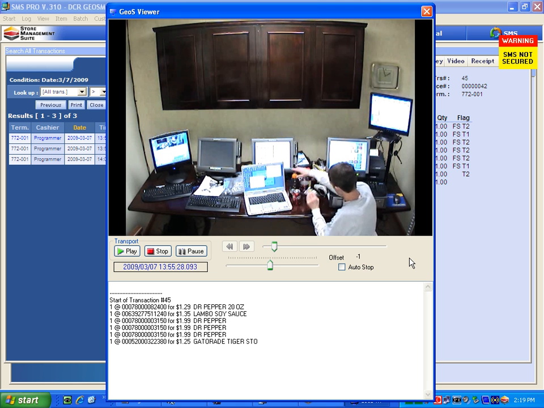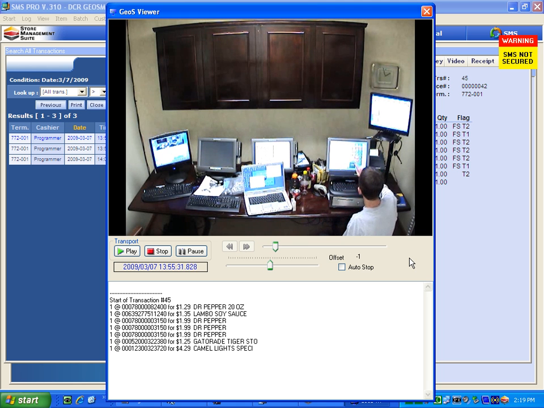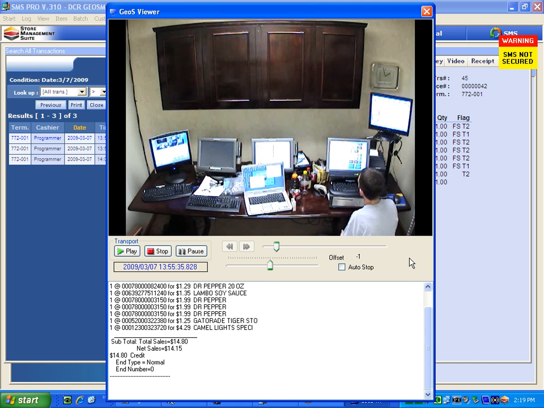As you can see there. And there's your subtotal. And here comes your credit card. Now you can see here's the tender type that we processed. SMS only outputs like cash, credit, debit, EBT, and other. So you can't get really, really tender specific, but you can see the major ones.